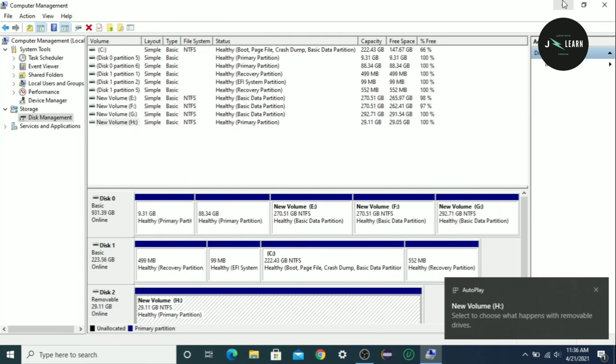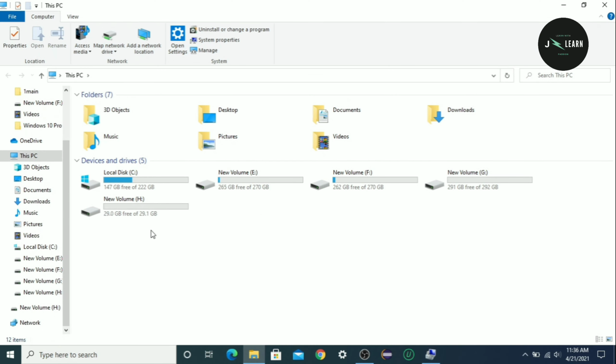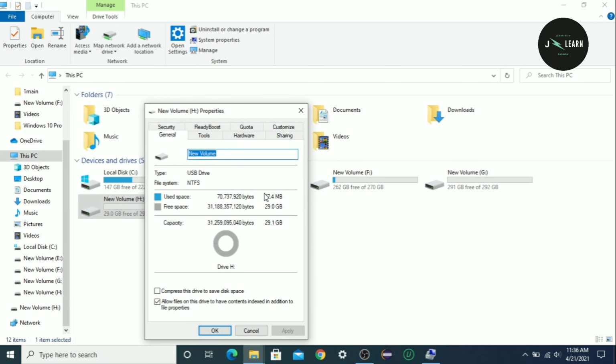As you can see, our system has detected our pendrive. Now let's minimize this window, open your This PC, and as you can see, our pendrive is having its original size, which is nothing but 29 gigs out of 32 GB.